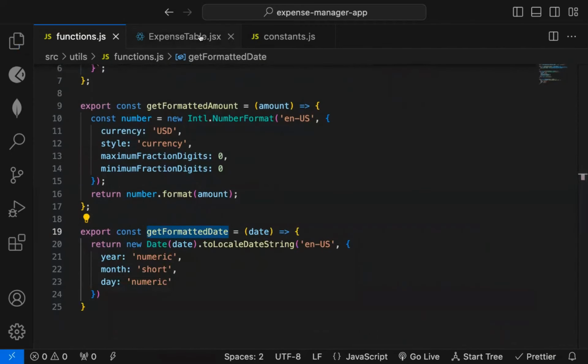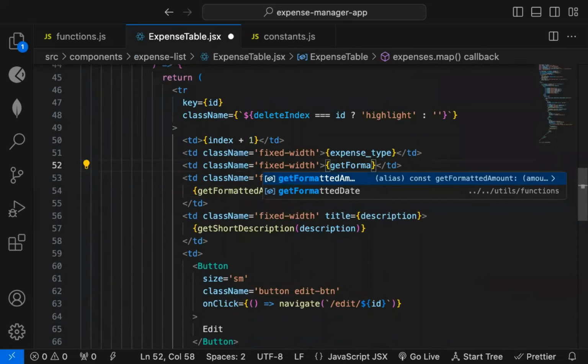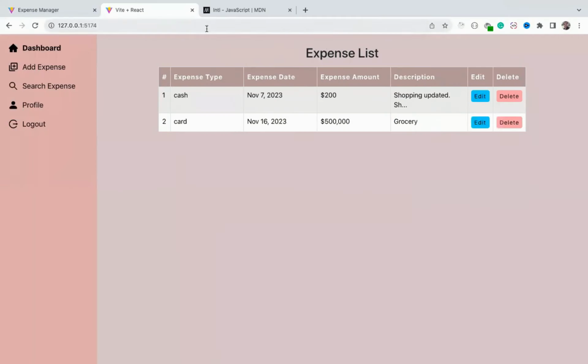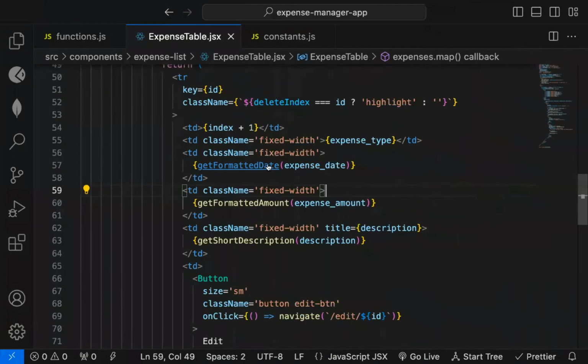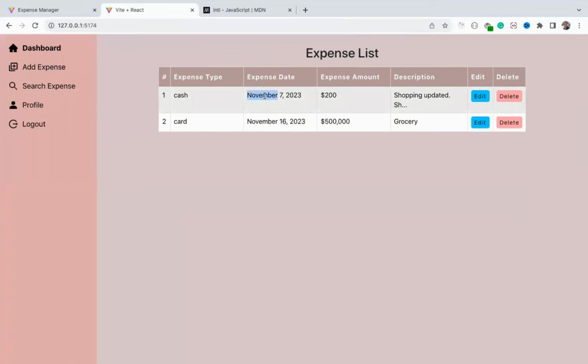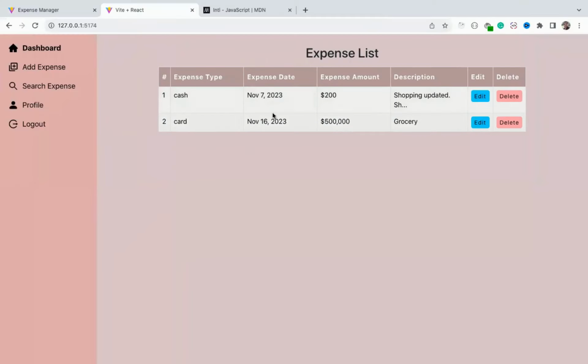So if you get this, all these are JavaScript functions. You don't need any external library. Method date, expense. So you can see 7 November 2020. So you correctly get this year date formatted. So you can also try with long. So long displays the entire name. You can see November. So we don't want entire. Short is fine. Just November 16. So that's how you can display formatted data.